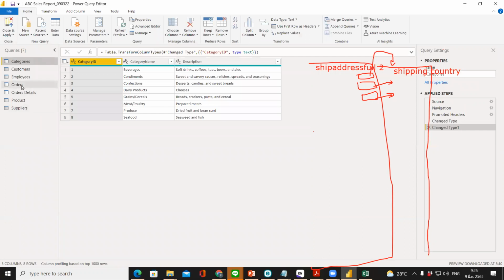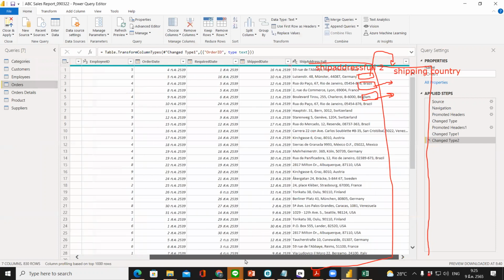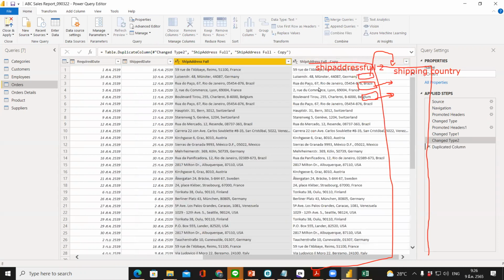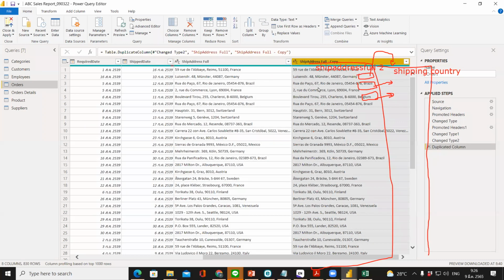Now we go to the orders table. This is ship address full that we have got, right? We want to create the ship address full 2, okay? So the thing that you have to do is click on ship address full. After that, you right click and choose duplicate column. Now you have ship address full 2 already. Here it is called ship address full copy. The data inside the ship address full copy is absolutely the same as ship address full.